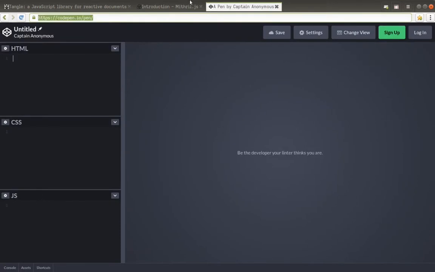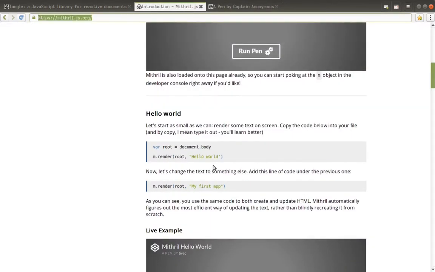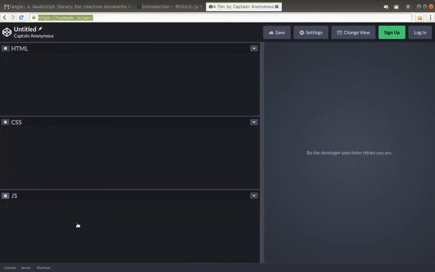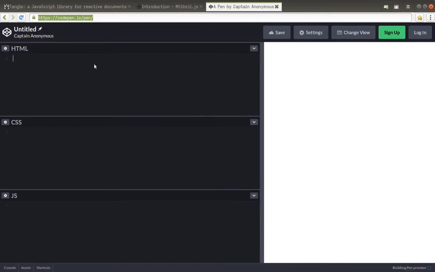First and foremost, we're going to need to add Mithril.js to our CodePen. To do this, let's copy the reference to Mithril.js and we'll just load it in like so. All right, this should add the Mithril.js resource. Now let's create an element for this to go in. I'm going to call this document.